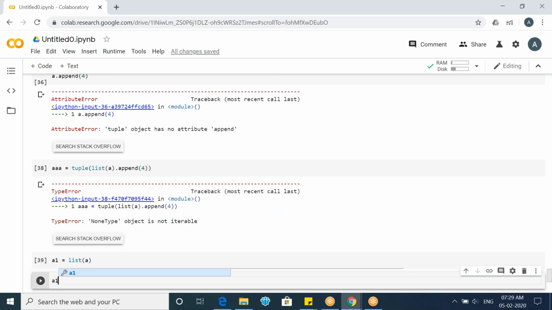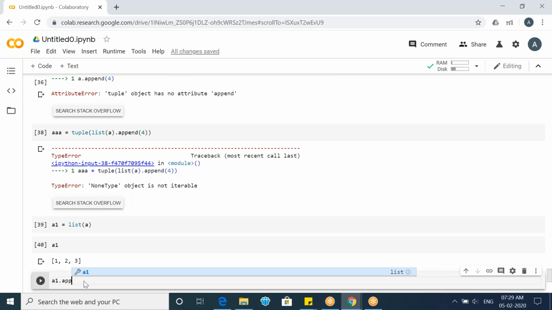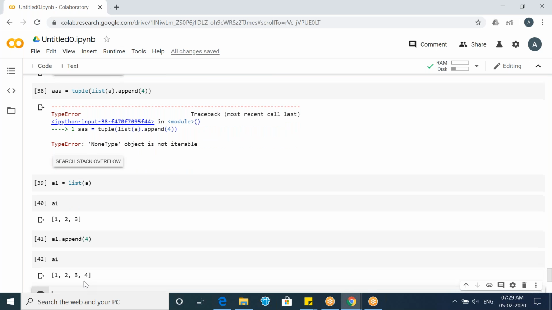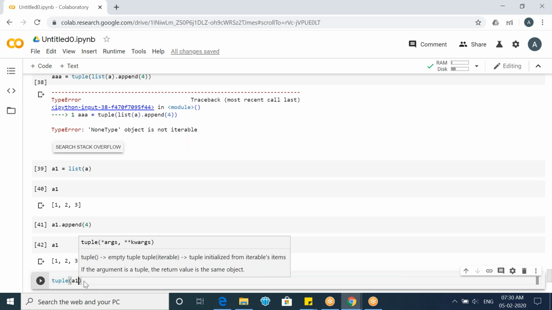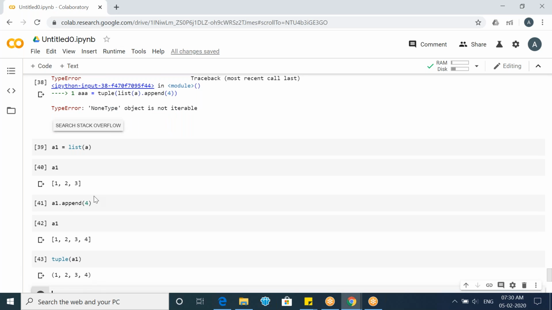Right, I have A1. Since our friend asked, I'm telling. So I converted A to a list. Now I'm appending: A1 dot append 4. Now I'm appending to A. A1 is 1 2 3 4. Now I'm converting tuple of A1. So this is how we create that. Initially I have 1 2 3 and I now have 1 2 3 4.